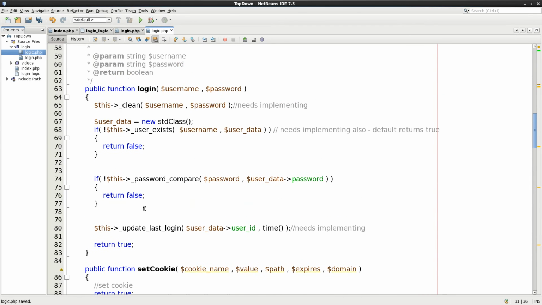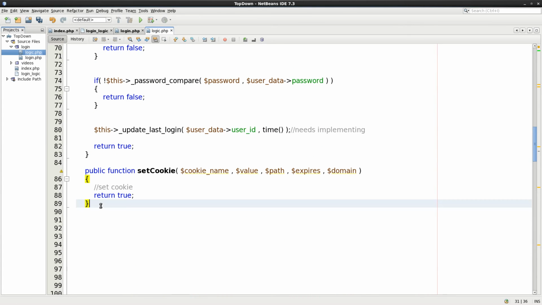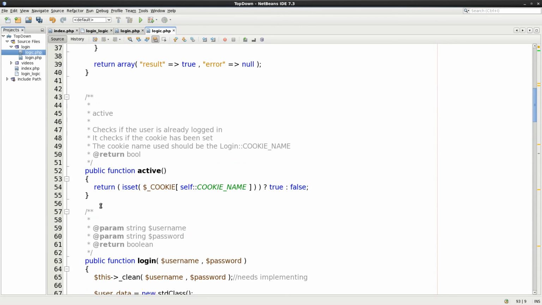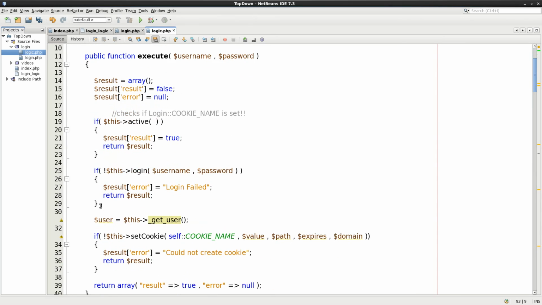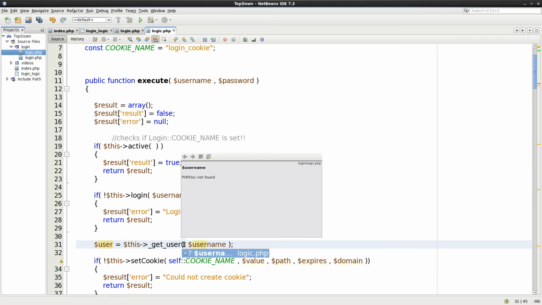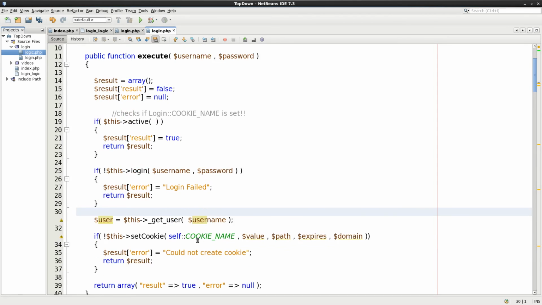Now this get user is quite an important method, so it's going to stay at the top, get user. Now the question is how can we... well, we know that the user is logged in, or we know that the user is correct. Okay, so we can use the username. All right.